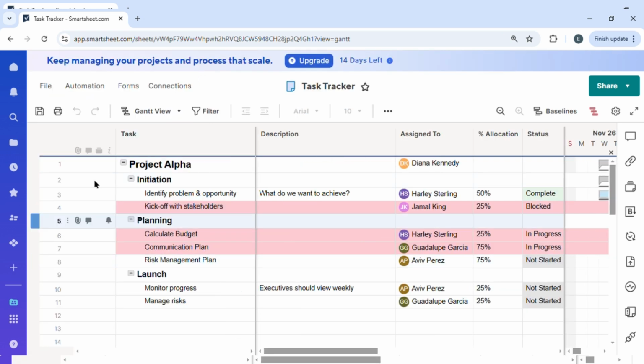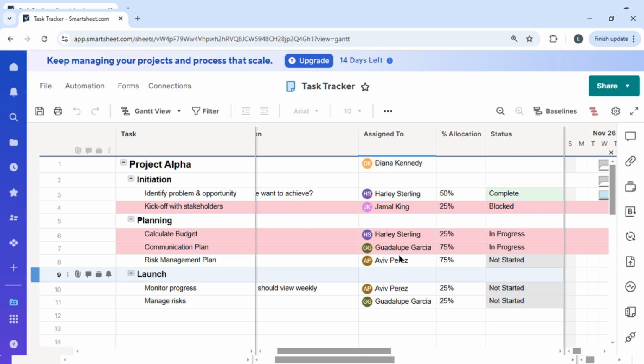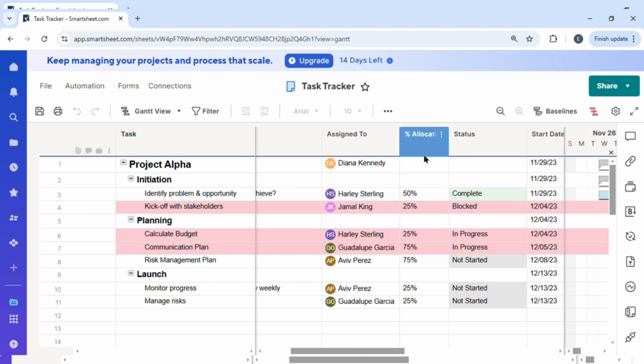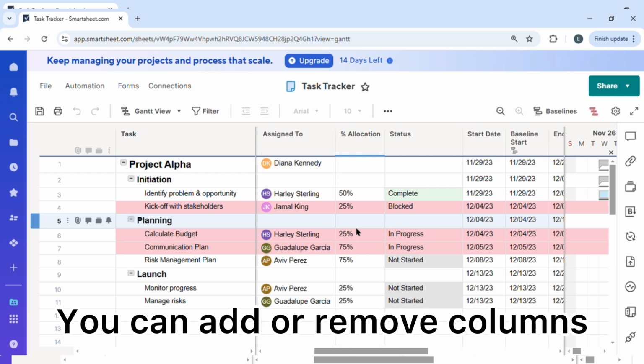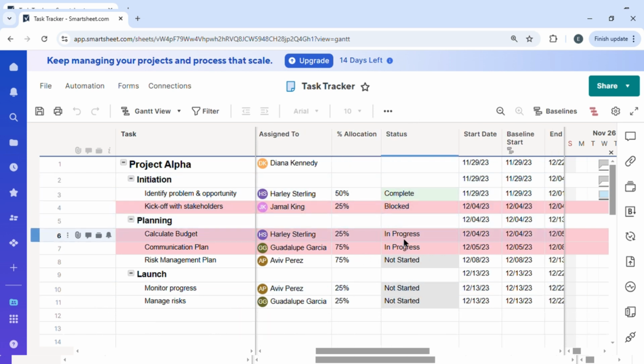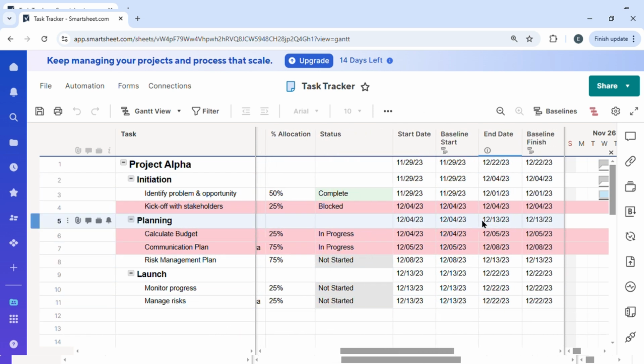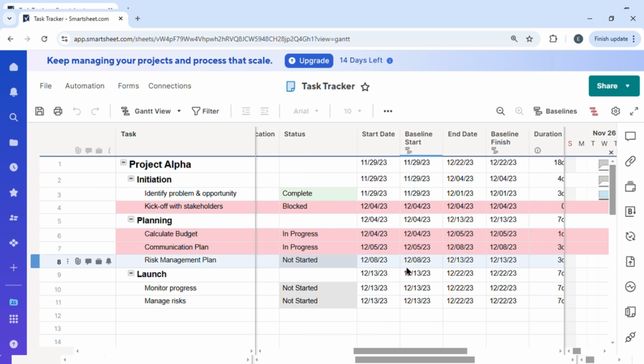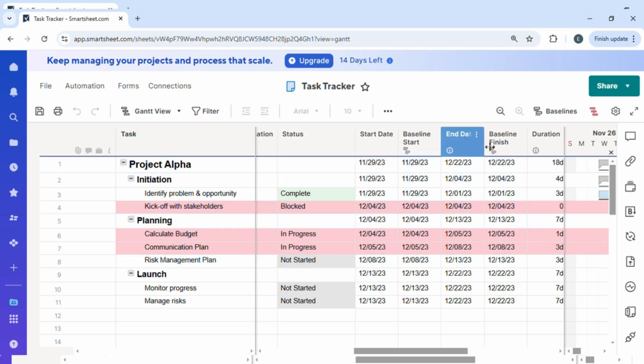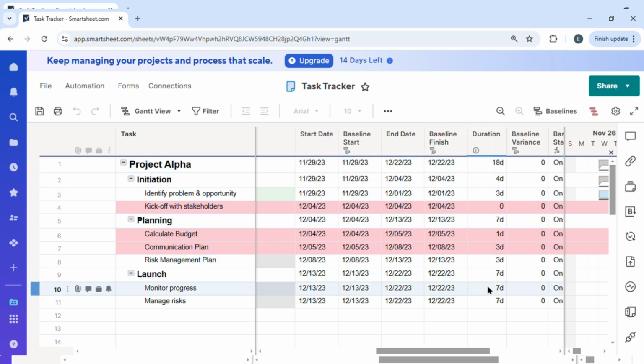And now here you can see this is a very nice template, and it has all of the things like task, description, assigned to, and all of the columns like allocation, and then we have statuses. And this is not all, you can either add or remove things according to your own choices. Now here are statuses, there are start date, and with start date we have baseline start, and we have end date, baseline finish, and we have duration. So basically duration works from the start date and end date. So the duration between your start date and end date will be displayed in the duration section.